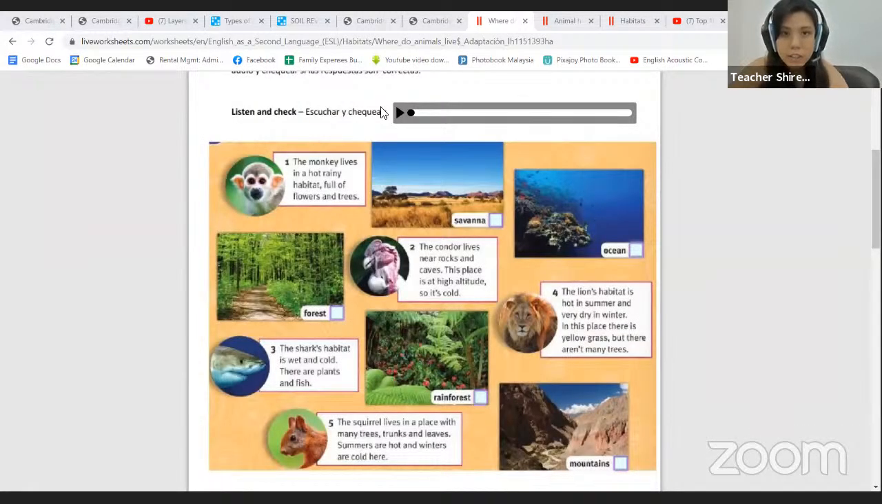I can't see your screen. Okay, hold on. Sharing it. It's loading a little bit long. Okay, do you see it now? Yes. Okay, do you hear the sound?